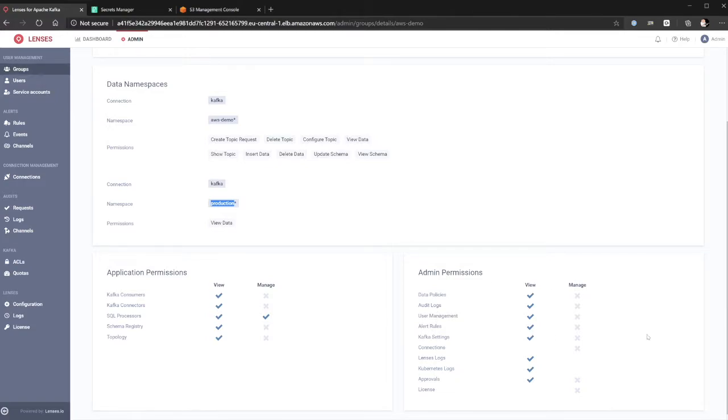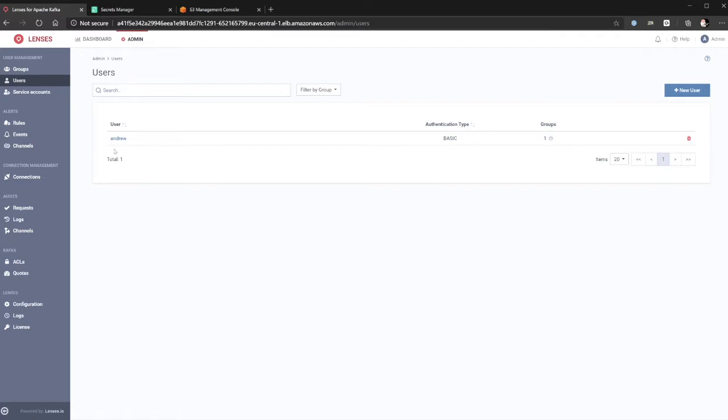We can also set up permissions over here on the right hand side for anything else, such as data policies and the audit alerting. These are things that sit slightly above Kafka and in some cases are features of Lenses itself. So here we have the user, I created the user for myself earlier. So this is basic authentication.